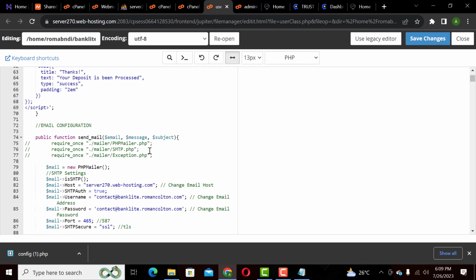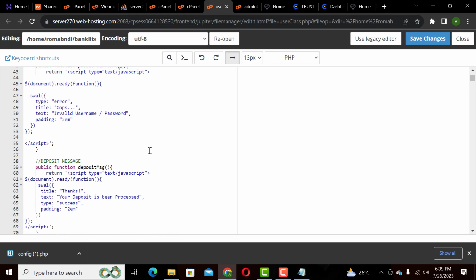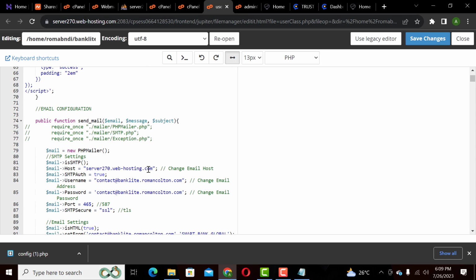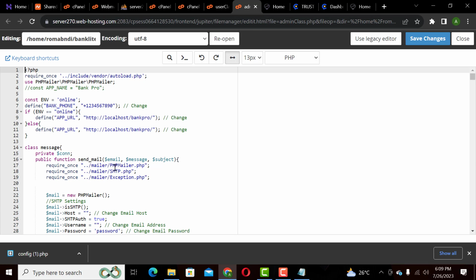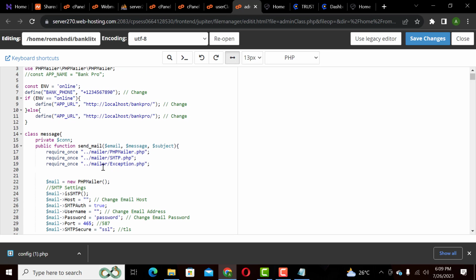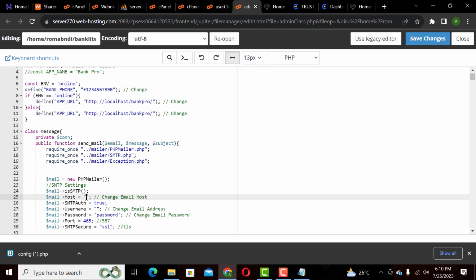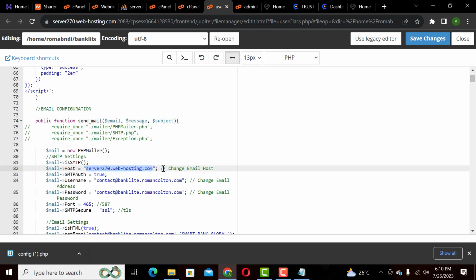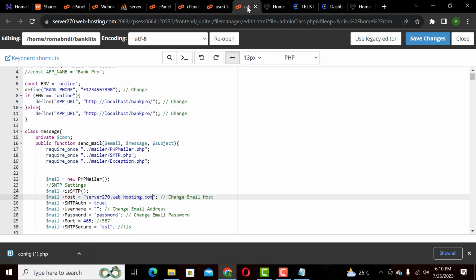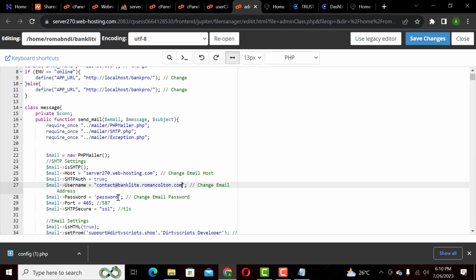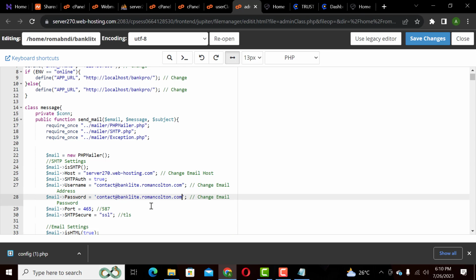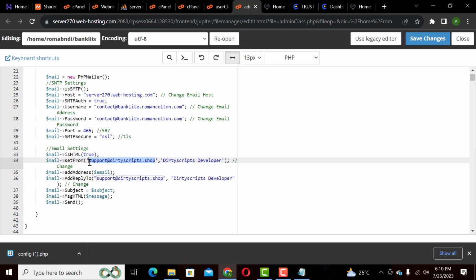Copy the same settings for the SMTP setup. Everything should be the same. Make sure the host name matches and everything matches. So you copy the host name, the email address, the password, and the ports.